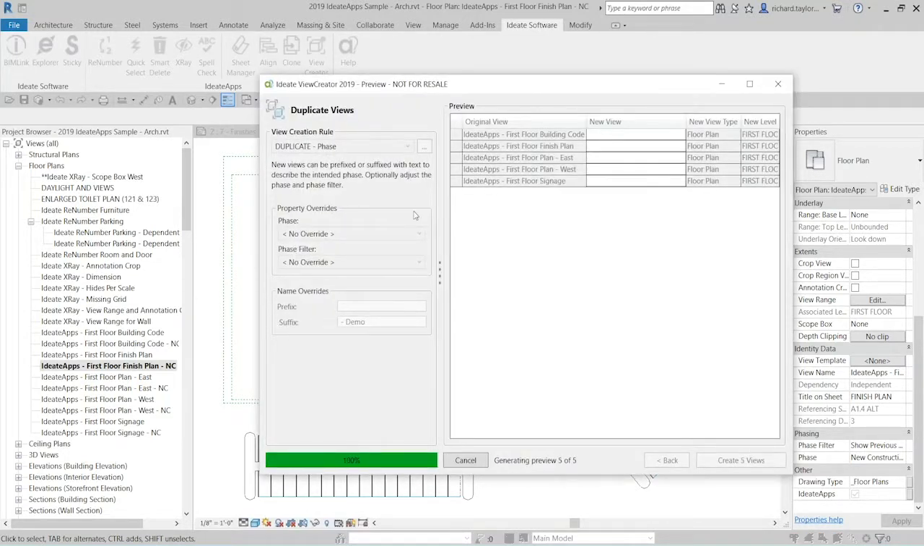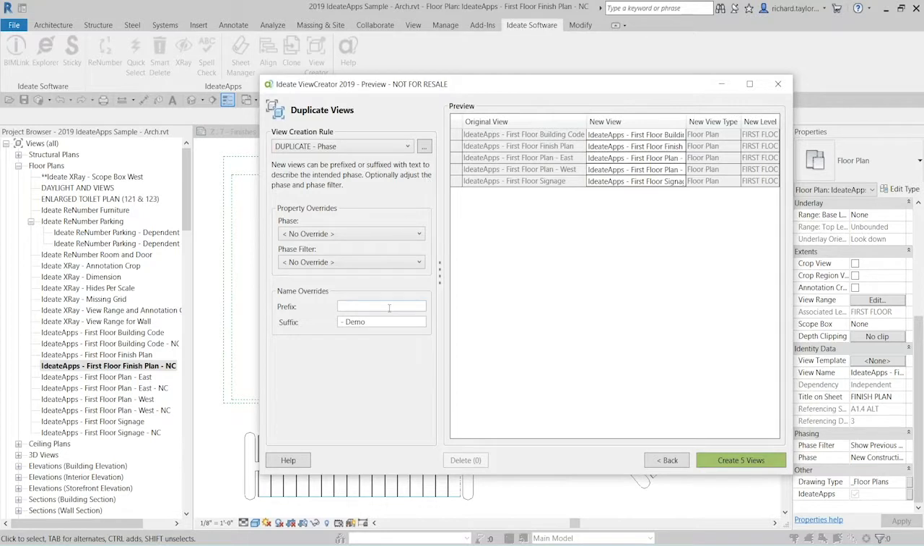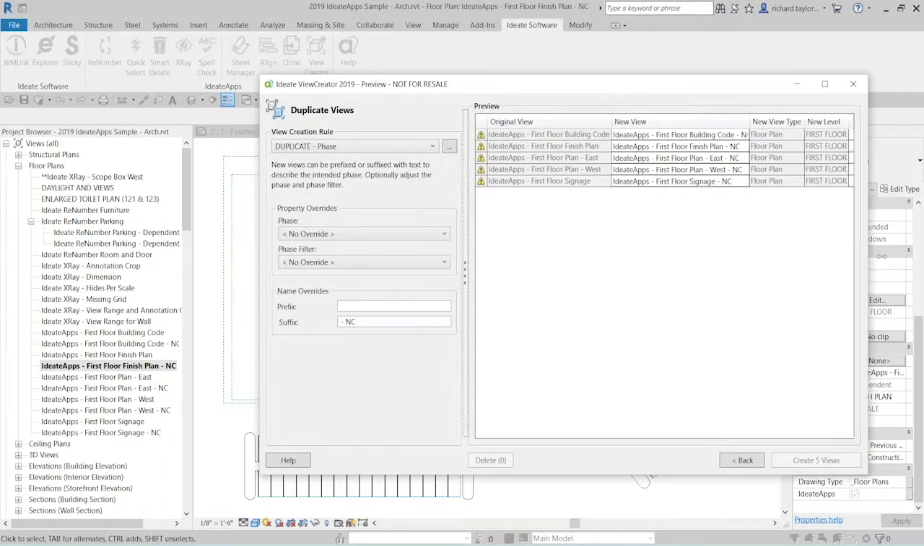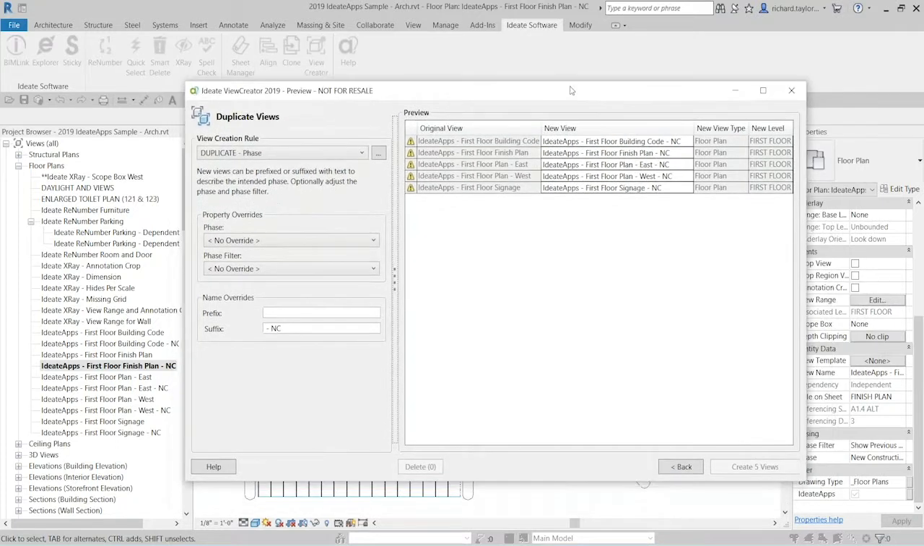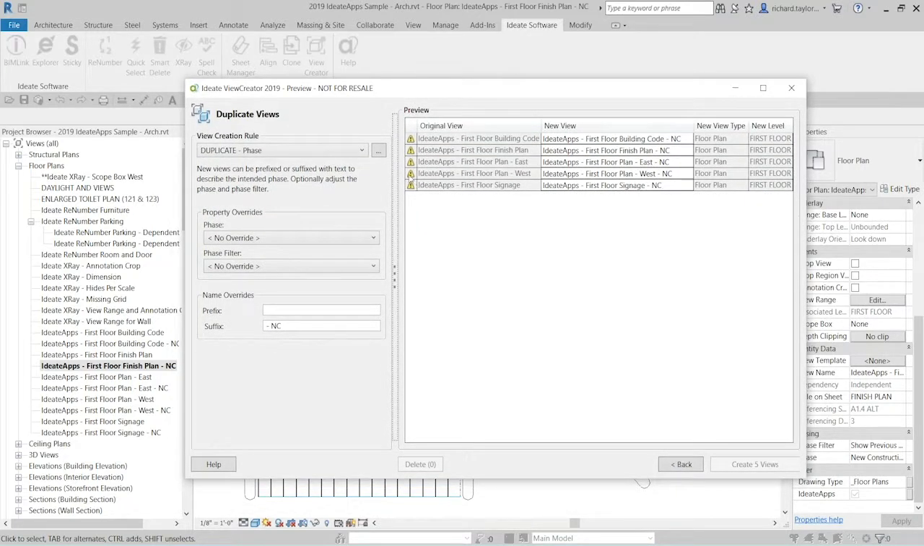So this is where we were before, right? And in fact, if I type in the word NC, it's going to tell me, hey, Richard, you can't do that because you already have those views created. That's what we just did previously. So it's got this little warning sign, and it won't allow me to create those. But instead of having a name override, what I want to do is modify the phase rule.